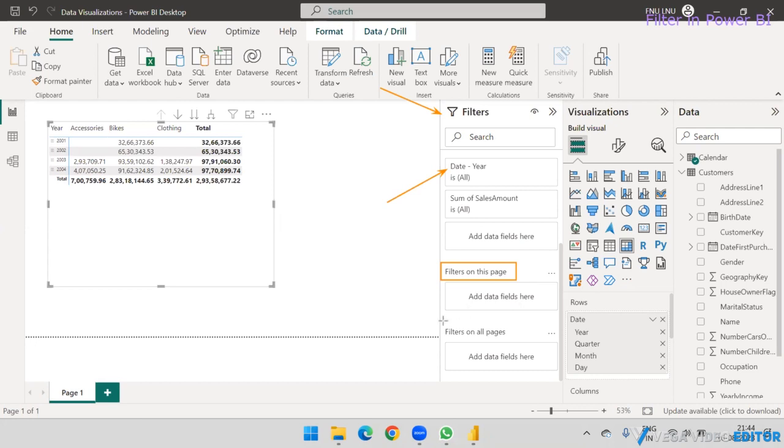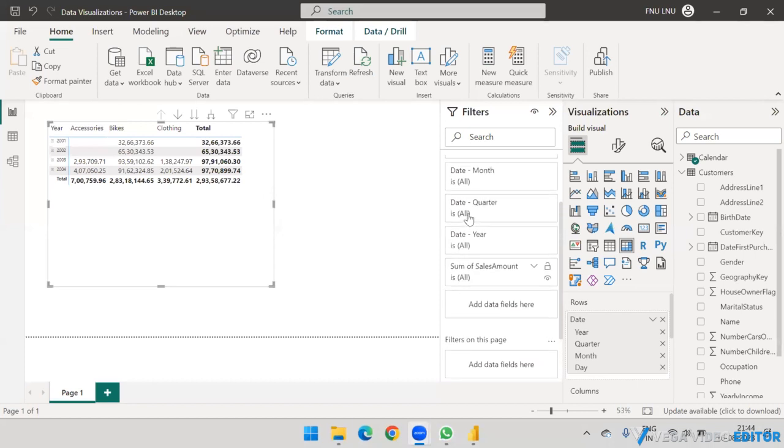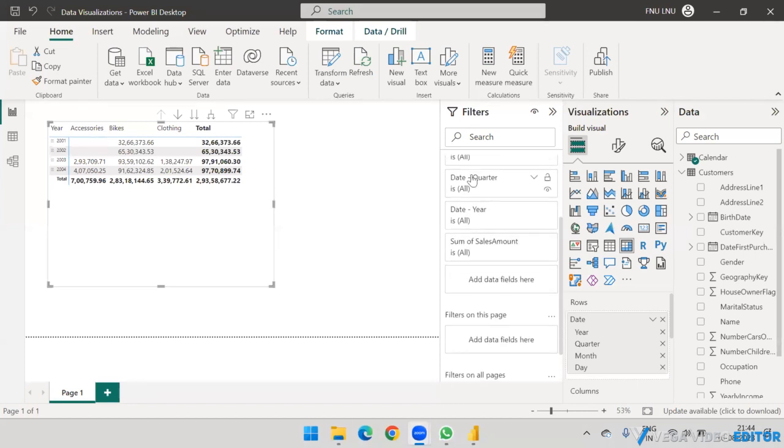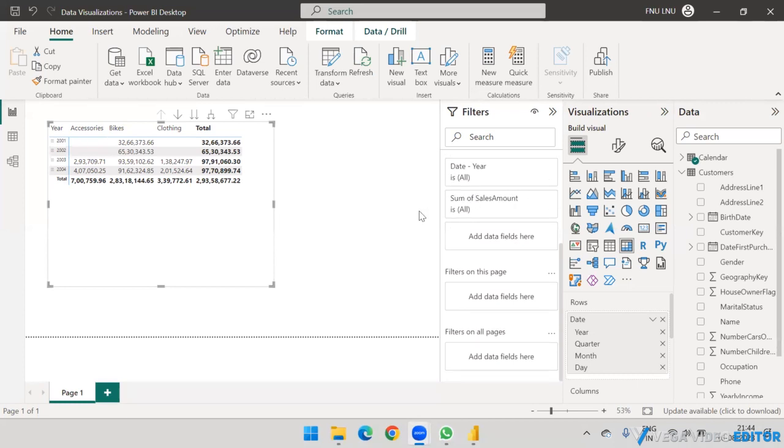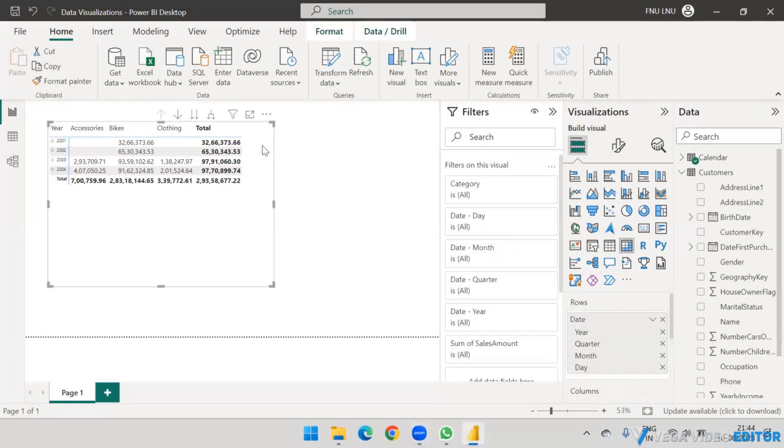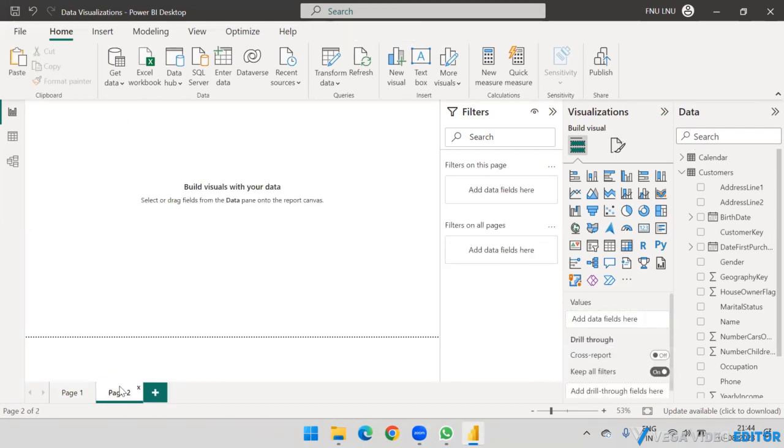And there is something called filter on all pages. If you add the fields to the filter on all pages, it will filter the data across the entire report. So this is how we have three layers of filters: filter on this visual, filter on this page, and filter on all pages.